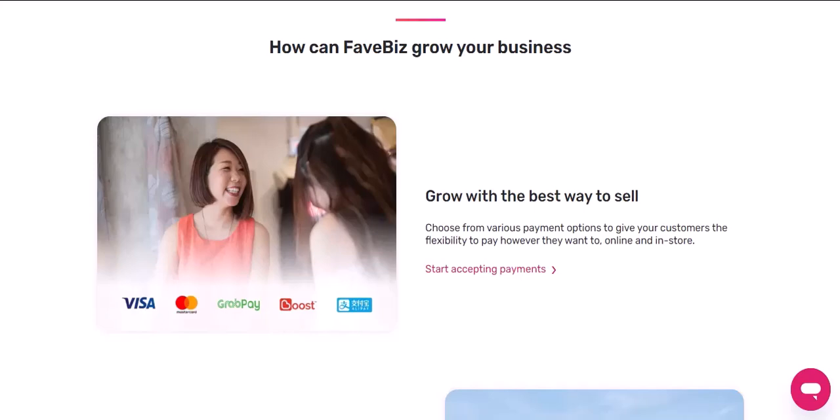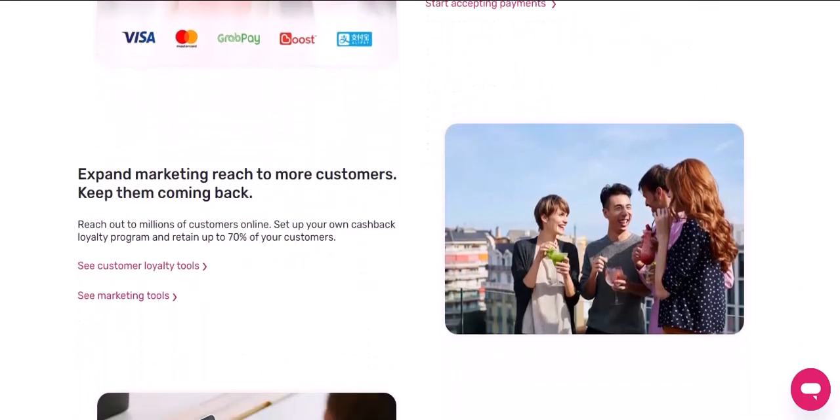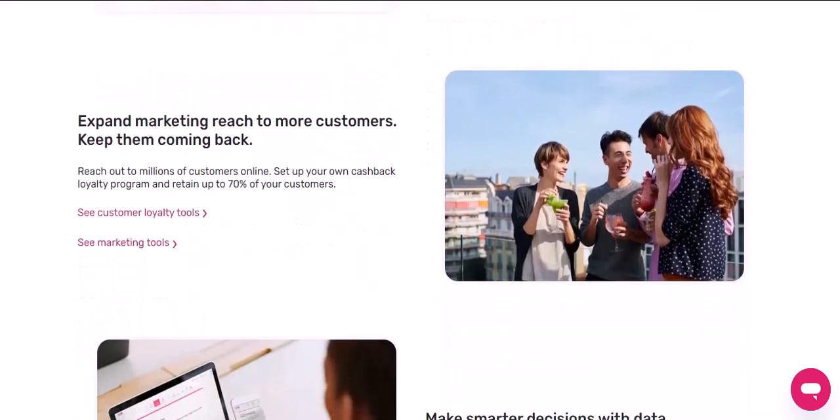Additional tips. If you have any problems linking your PayLah account to your FavePay account, you can contact FavePay customer support. You can also use PayLah to make payments on FavePay's website. You can link up to 5 PayLah accounts to your FavePay account.